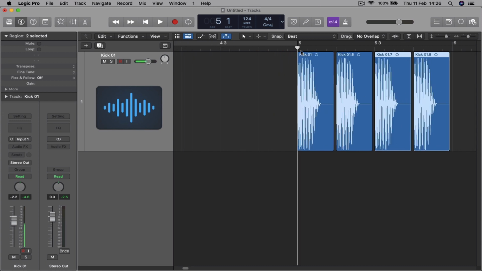And let's play what we've got. You can click and drag the playhead. This is where the project will start playing from. And press spacebar to play. Or you can come up here and use these controls up here. Okay, we've just played 4 kicks in a row, obviously. It's all a bit loud at the moment.